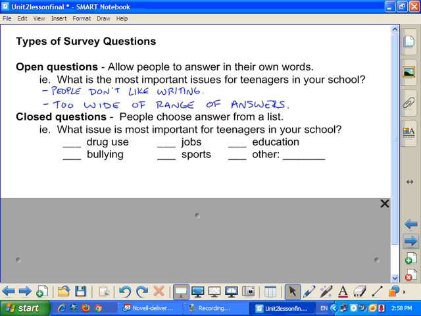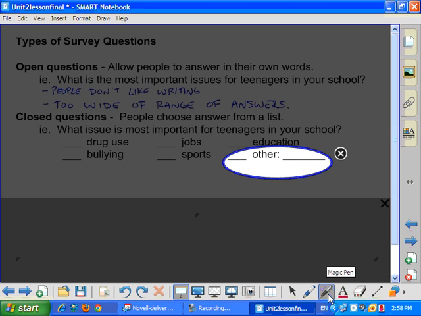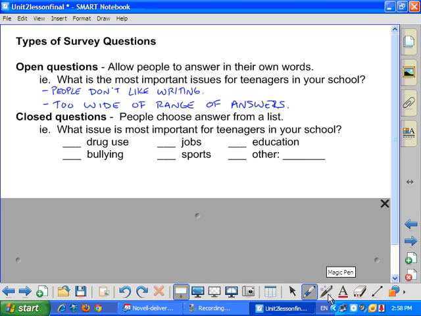Closed questions. These are where people choose from a list. So, same question again. What issue is most important for teenagers in your school? So here are 2, 4, 5 specifics, and in case you missed one, we have an other category, which means the person would then have to check this box, and then write down the other answer. So in case you didn't think of everything, it allows the person to provide an answer. So simple and to the point.